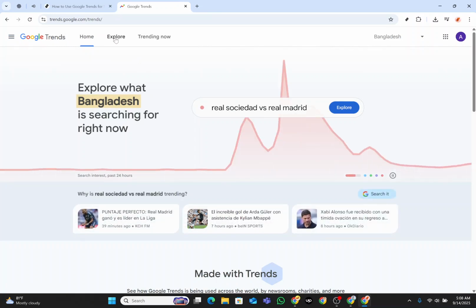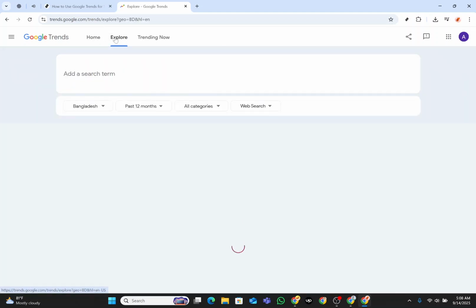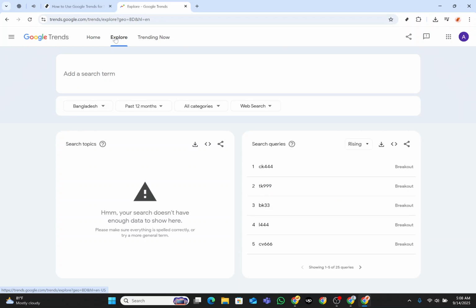This powerful feature allows you to see what's trending at any given moment. By clicking on it, you will be able to delve into a world of data about trending searches and the latest topics that are capturing attention worldwide. It's a fantastic way to get started and familiarize yourself with the platform.